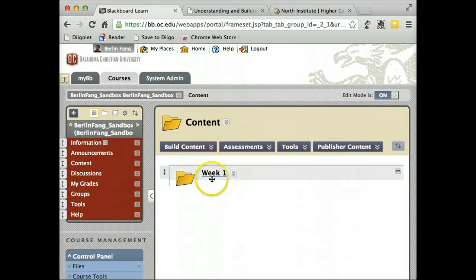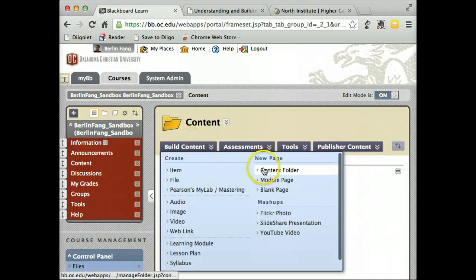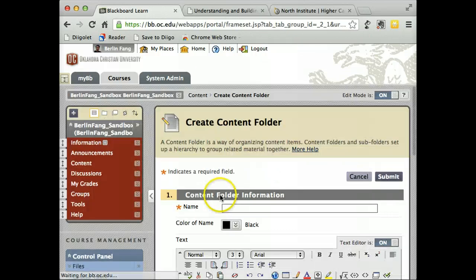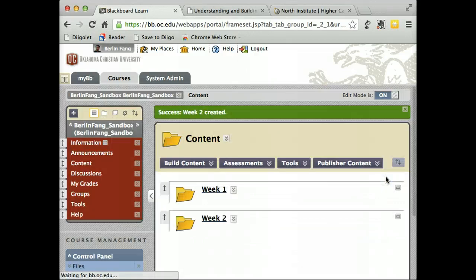So I have created a folder for week one. To create a folder is pretty easy. Just click on build content and then go to content folder. Then I can create another folder like week two and then submit it.